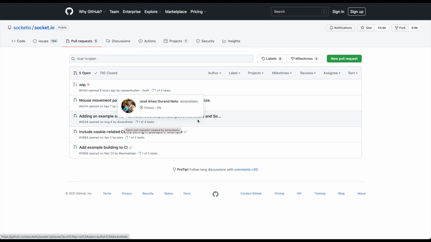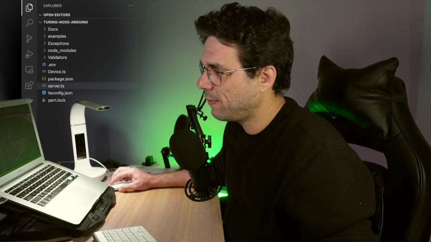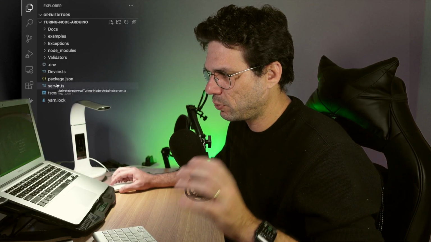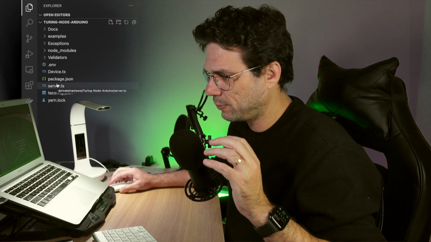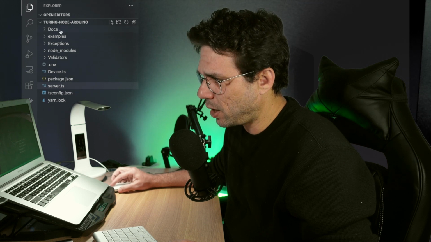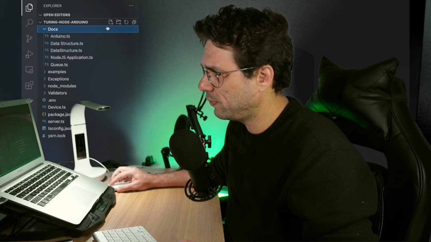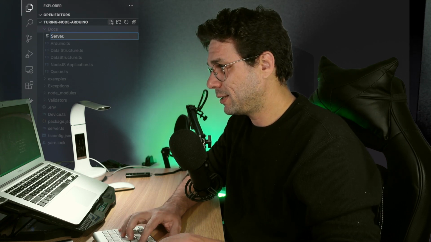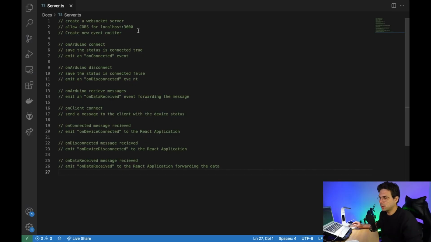Now you know a little bit about WebSockets. Let's use them in our application. And here we have our Node.js application. I'm going to share the link with you guys for the repo. You can download and play around with this. I will start with the docs. Okay, so I'll create a new file called server.ts, and that's what we are going to do today.